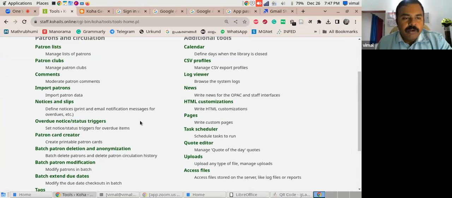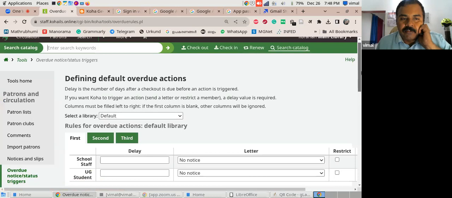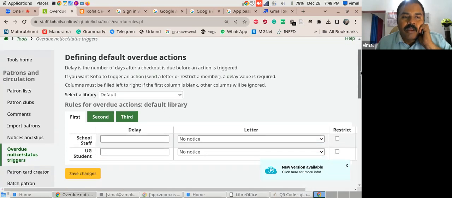Next thing is we have to configure the overdue notice or status trigger. This is another thing we have to configure. It means we have to define a delay between sending notices. Delay is the number of days after a checkout is due before an action is triggered. If you want Koha to trigger an action, a delay value is required.